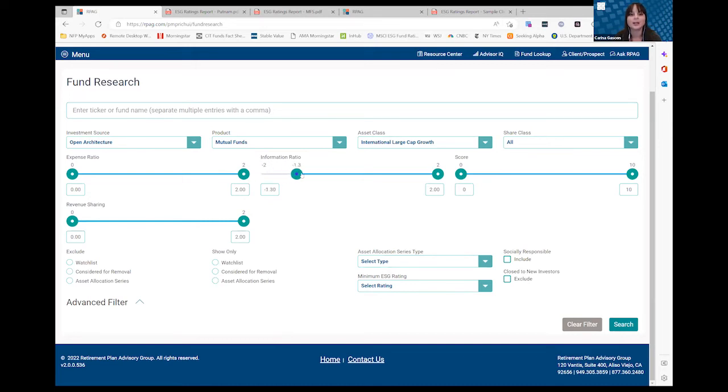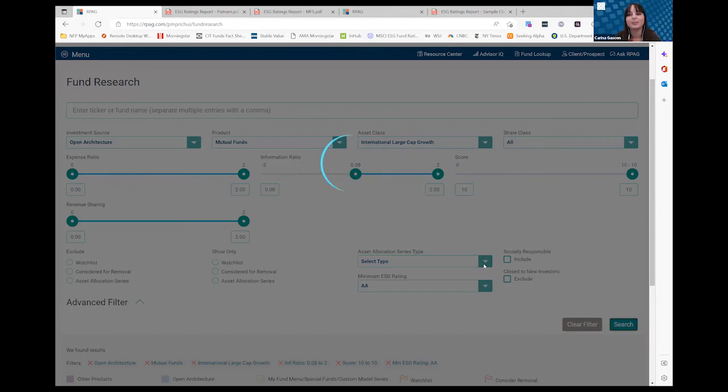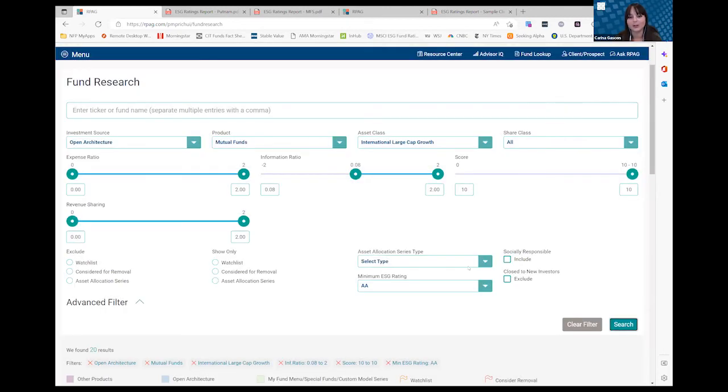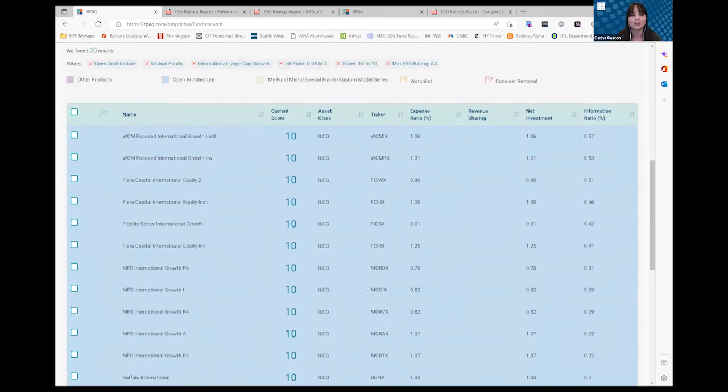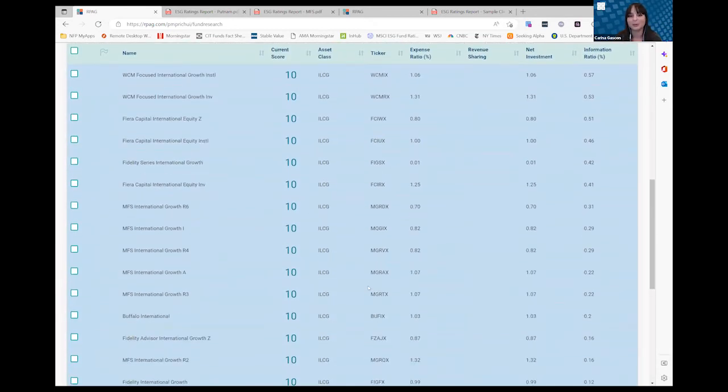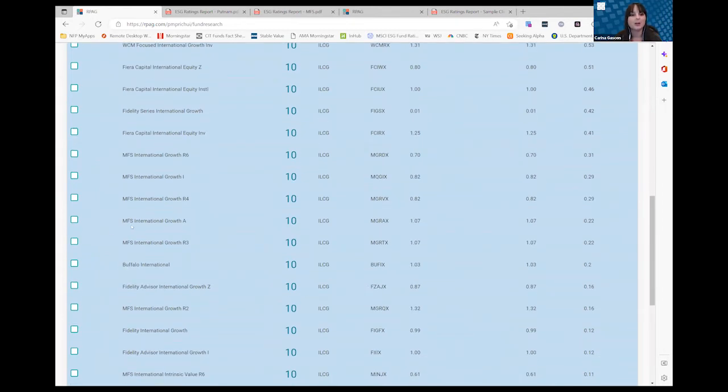And then again, just to filter my universe a little bit more so I don't get a lot of results, I'm going to add an information ratio above 0, score of 10, and then add in that leader rating here of AA or higher. And then I can click search. At the bottom, all of my results based off of the criteria, including that minimum ESG rating, will show down below. As you can see, I've put some pretty high standards here for this search, so only a few populate. I'll use MFS International Growth as an example here.